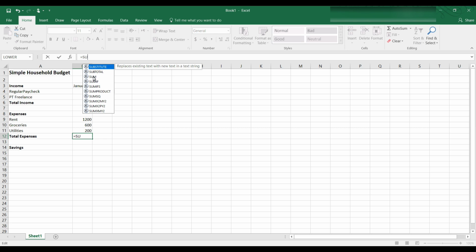and we have the sum function, and if I click on the sum function, it actually tells me what the function does. Here we have subtotal. You can see that returns a subtotal in a list or a database. Sum adds up all the numbers in a range of cells. SUMIF adds the cells if they conform to a certain condition. Let's use the sum function, so we're going to put in SUM.